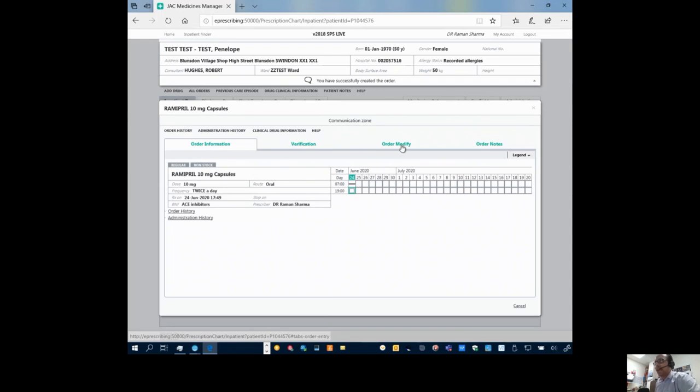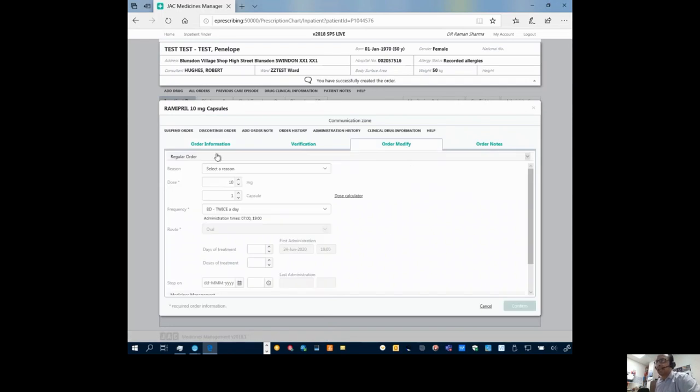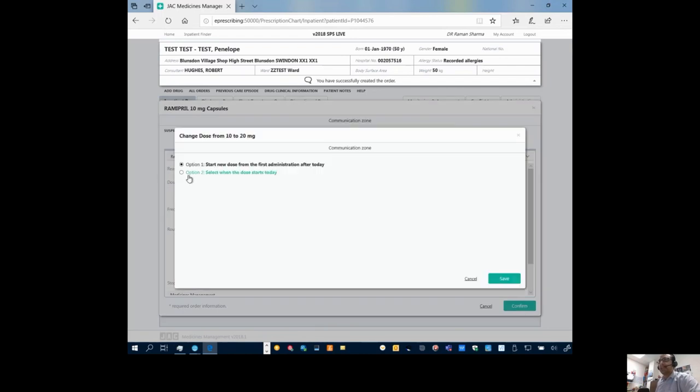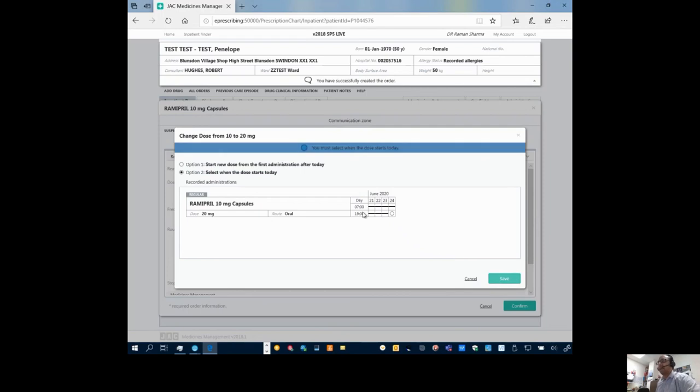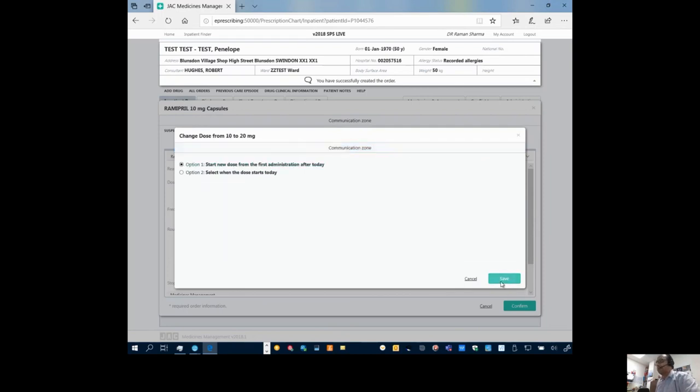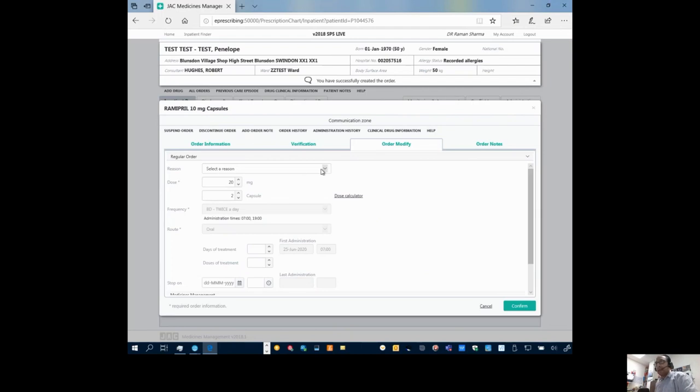So what you do here is you modify the order, and you see this contextual menu changes. You can modify the order directly. Let's say we want to up it to 20, and you can select that we want that to start today, and that will sort that out. Okay, let's do that. You can put your reason why you're modifying it there.